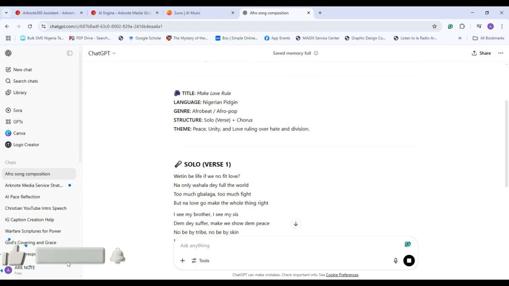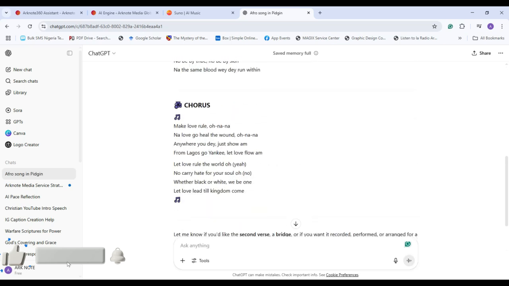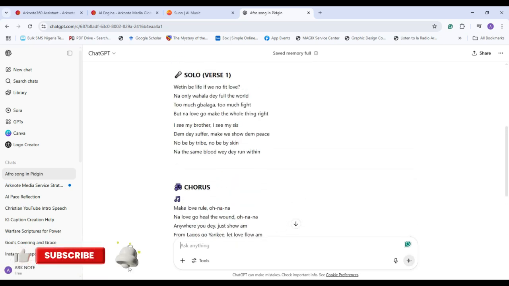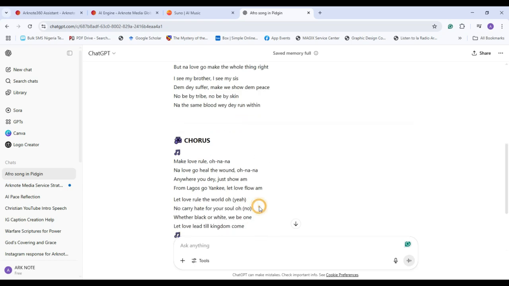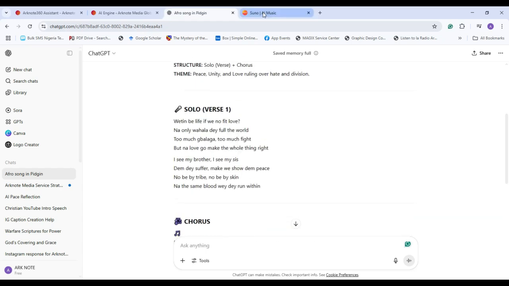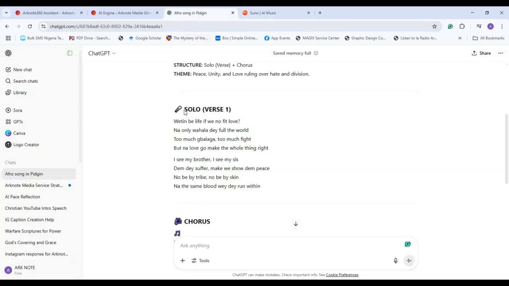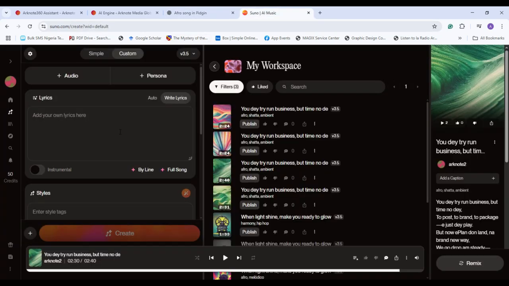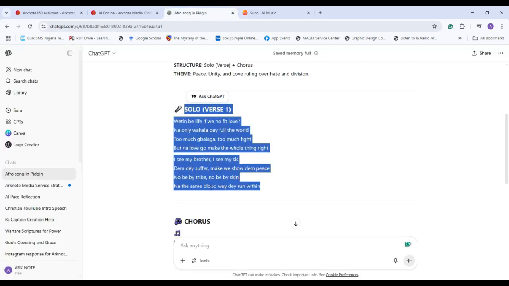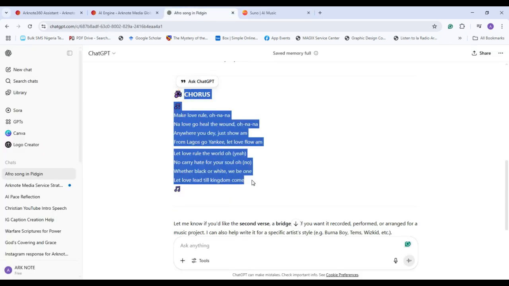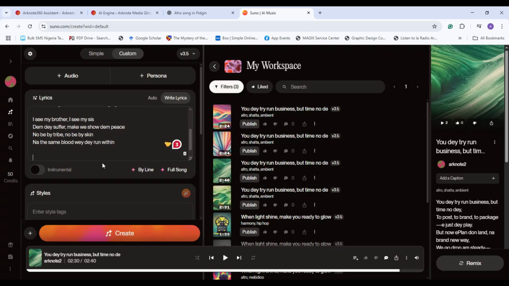So after putting the prompts for us to generate the lyrics, I just have to make sure that it's an Afro song that I want the AI to generate for me. After that, go to this website, suno.com, just click on custom and go back to ChatGPT to copy the lyrics. So copy and then paste here, go back again and copy the chorus, go back to Suno, paste inside that same box. So after that, let's check.